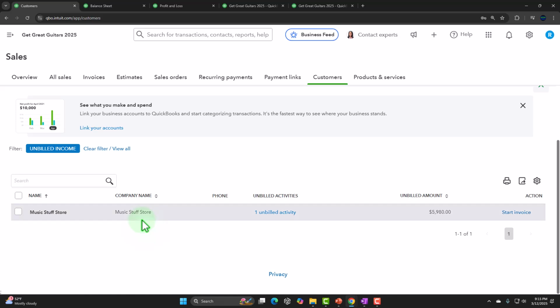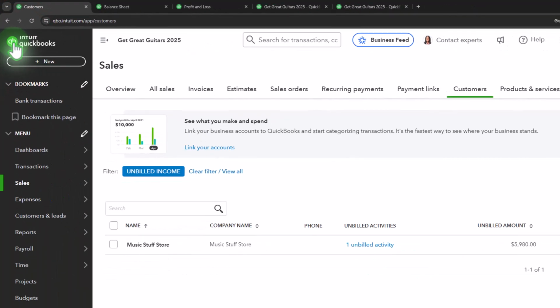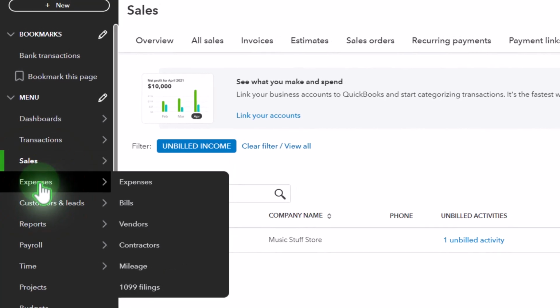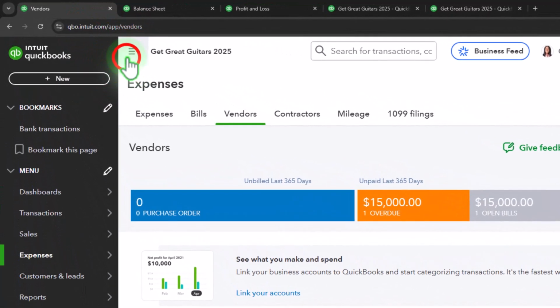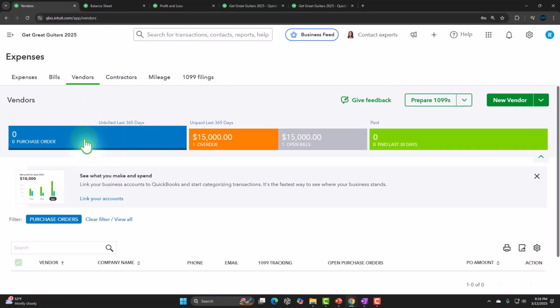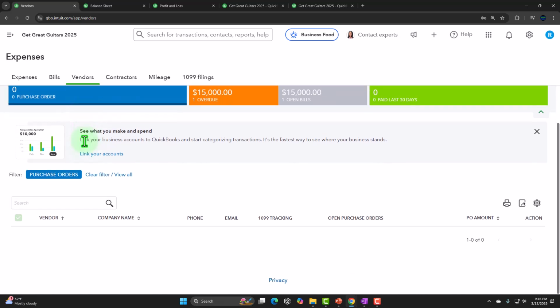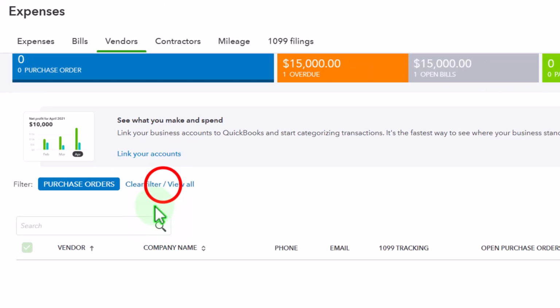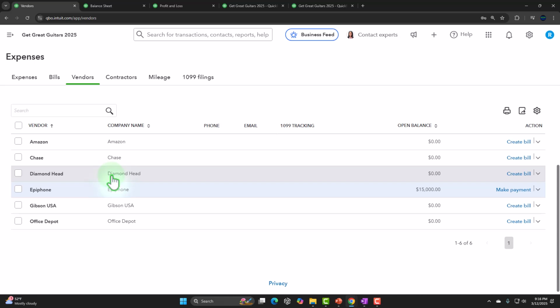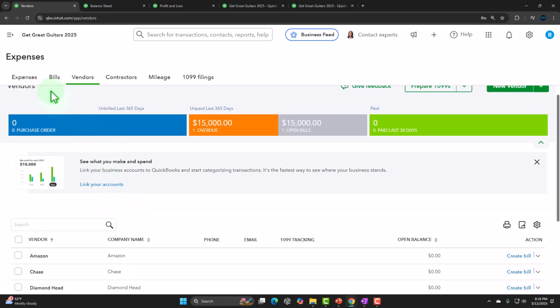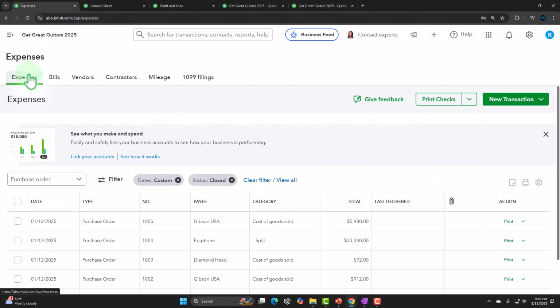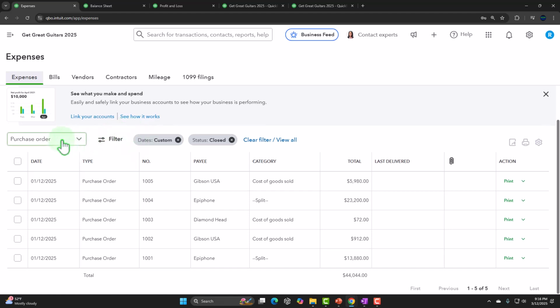Same kind of thing happened. This Music Stuff Store, who is our customer, came in and said, I want this particular guitar. We don't have it in the shop. And we're like, okay, we'll buy the guitar for you. So we went then into our expenses side to buy it, and we made a purchase order. So we're going to go into the purchase orders, and let's see, filter on purchase orders. And actually, let's go do it this way. Let's go into the expenses tab, and then there's our purchase orders.